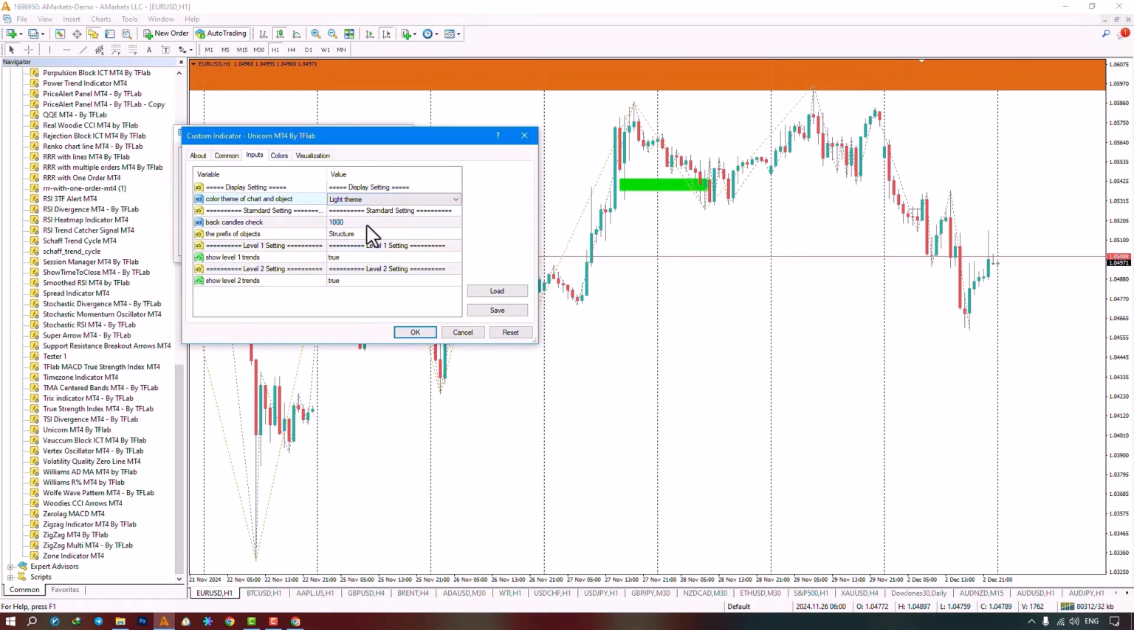Select the dark template and click confirm. You can set the number of candles on the chart. Default is 1000 candles. It finds unicorn ranges in those candles. Next, the object prefix lets you show or hide level 1. Disabling this turns off a lower zigzag line. Next is level 2, our major zigzag, which you can toggle. I turn both off, select the dark template, and click confirm.